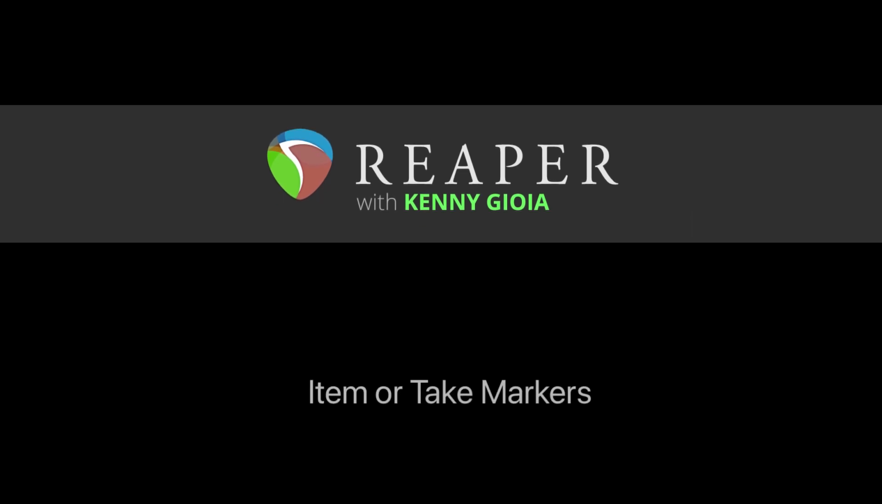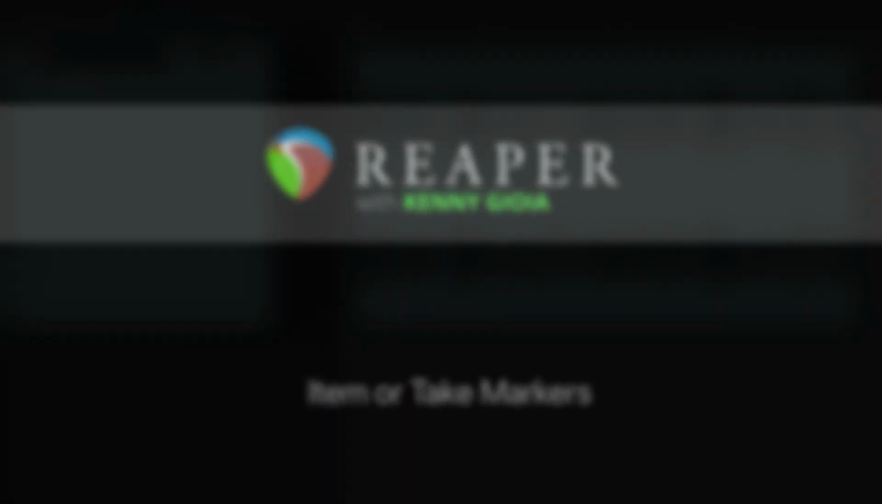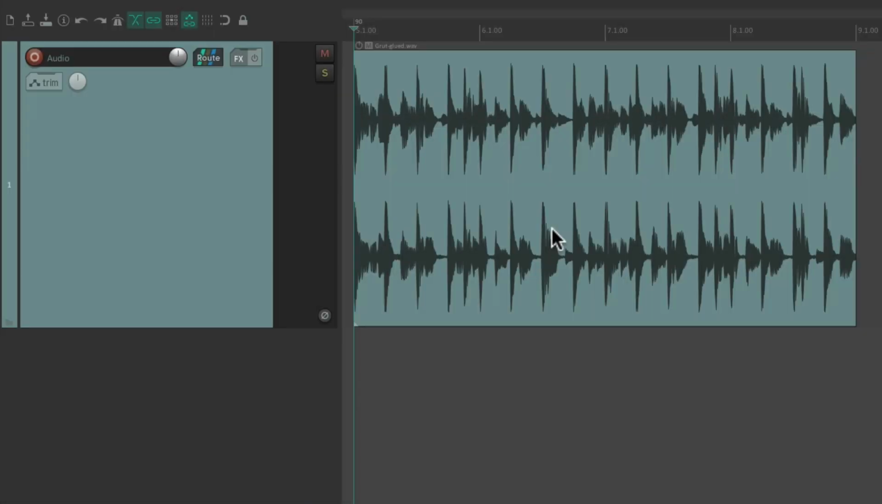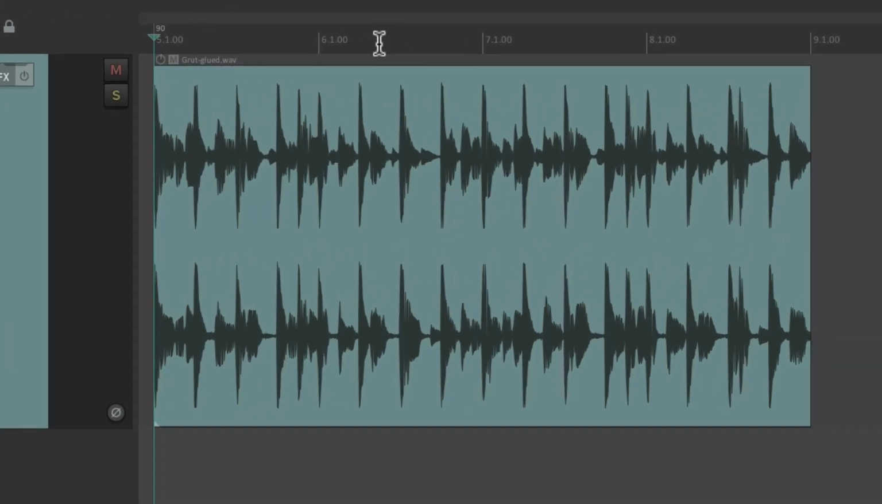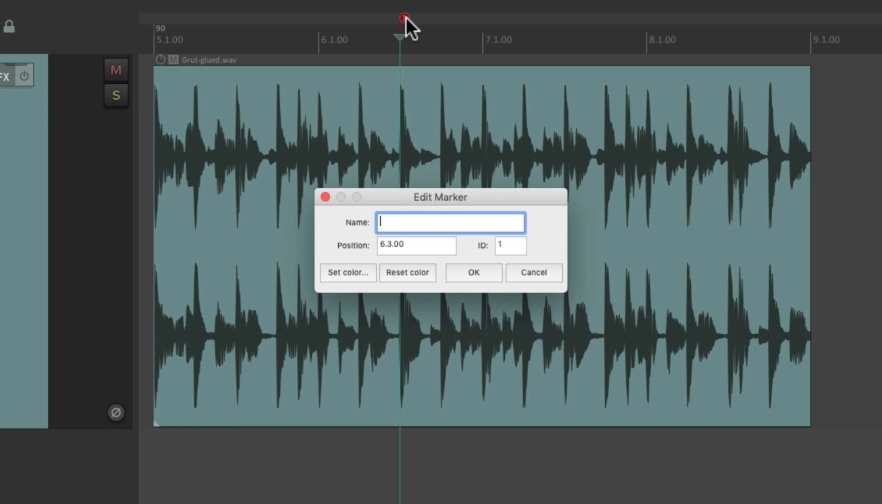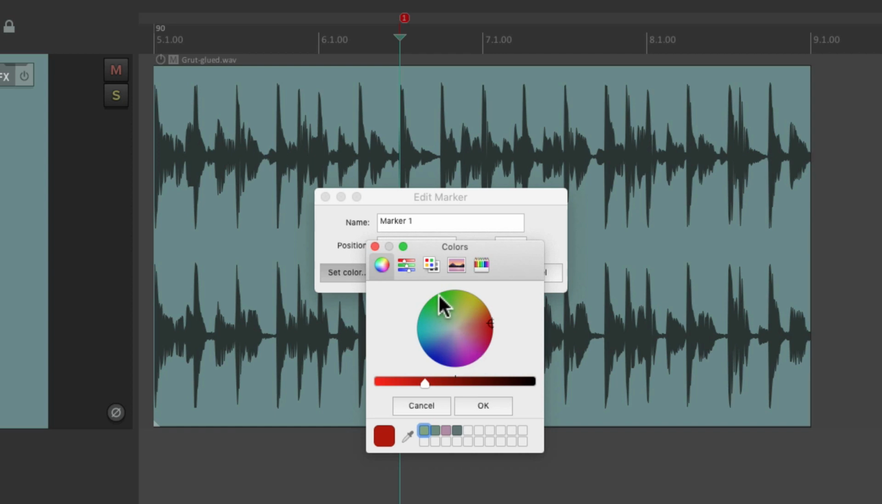In this video, I'm going to show you how to use item or take markers in REAPER. As you probably already know, to create a marker in REAPER, we just put our cursor on the timeline or the ruler, type M, and that creates a marker right here. We could double click it to give it a name. We could add a color right here. Let's make it green.